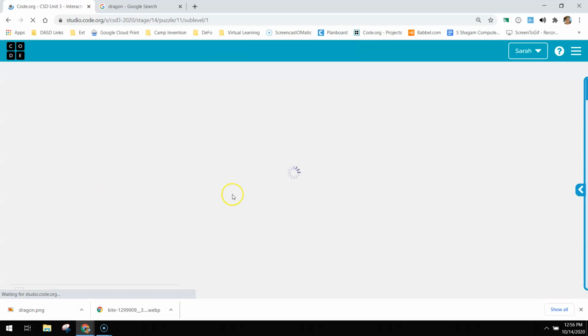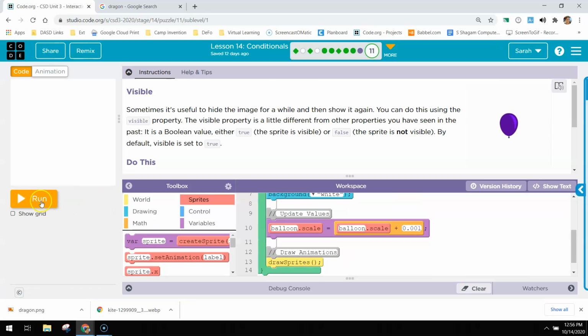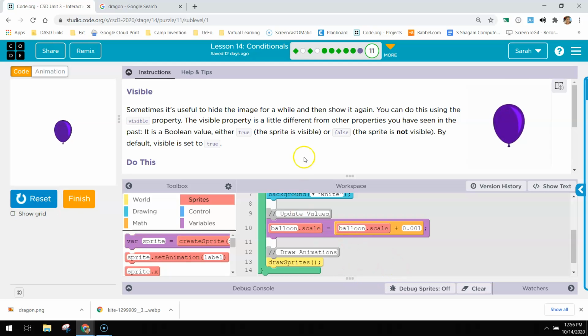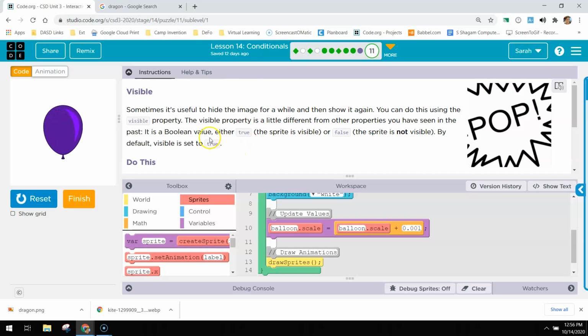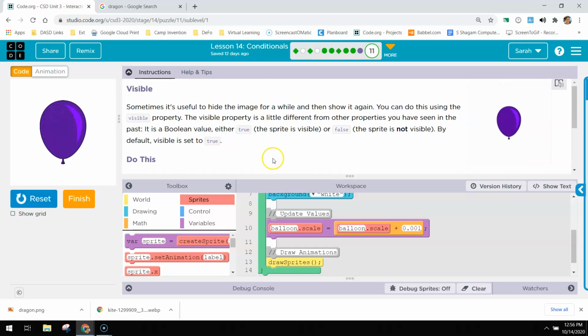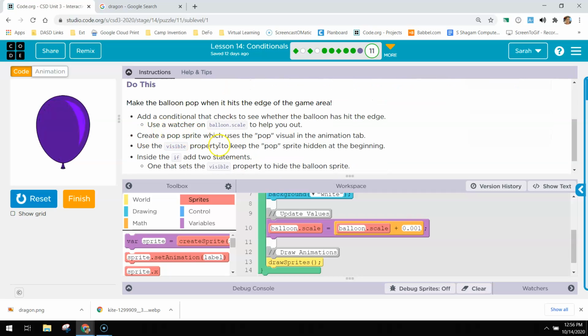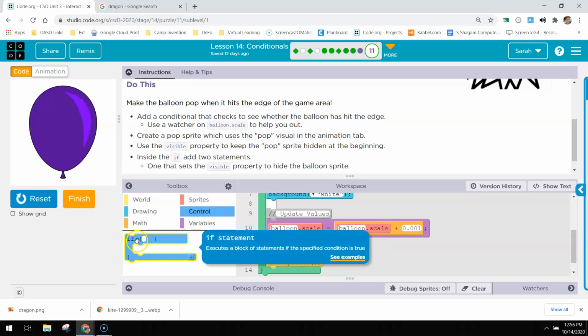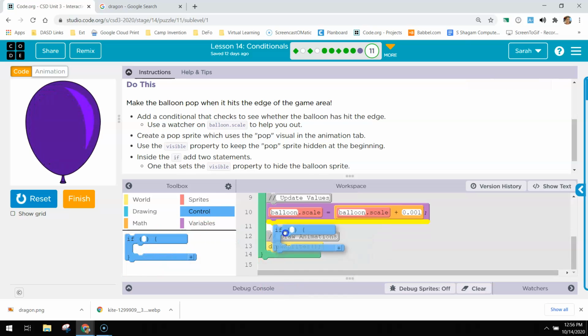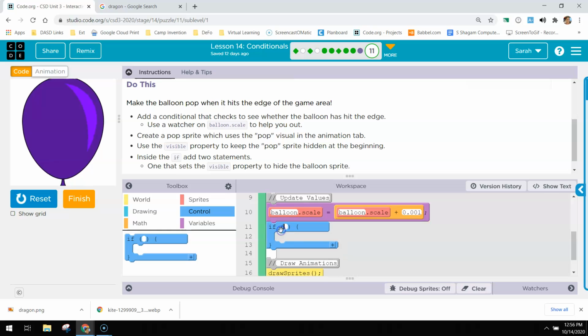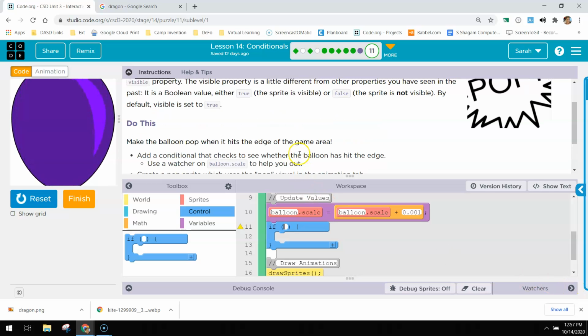Visibility challenge. I'll do this one with you. So we have a balloon, and we want to check when the balloon is a certain size. We're going to change its image. So let's do this. Use a condition that checks to see whether the balloon has hit the edge. So we're going to say if, well, let's follow the scale and see where it is.